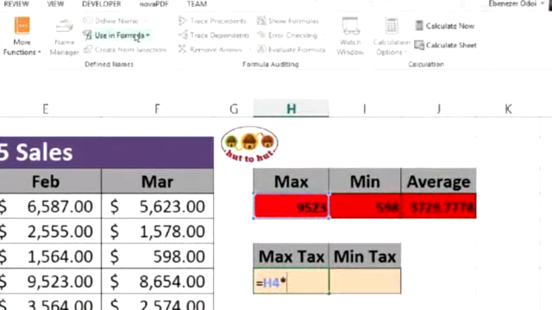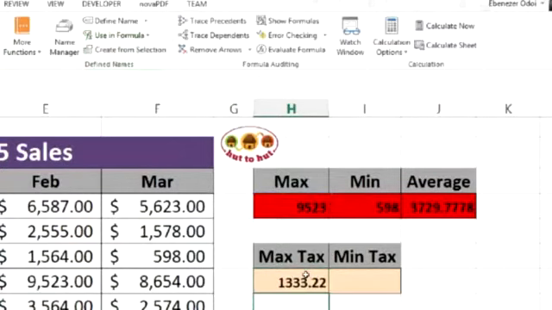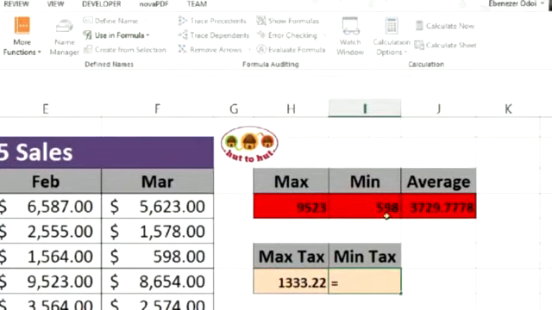I can quickly go back to the define names and click the drop down and just click select VAT, and now you have it in the formula. You hit the enter key and that's the computation. Let's do the same for minimum tax. So the minimum amount times, and I can type it out VAT, and the system already sees it. VAT, press the enter key, and there you have it.